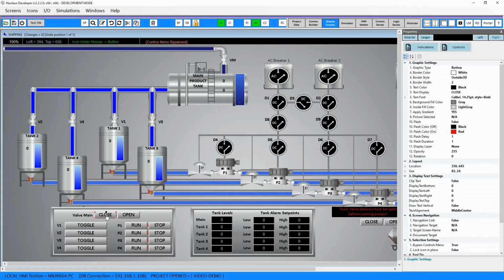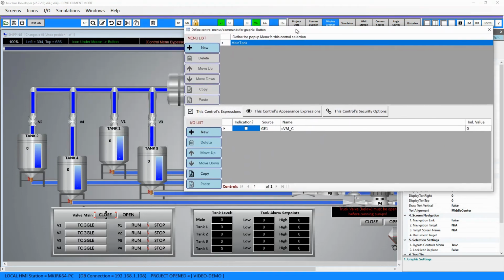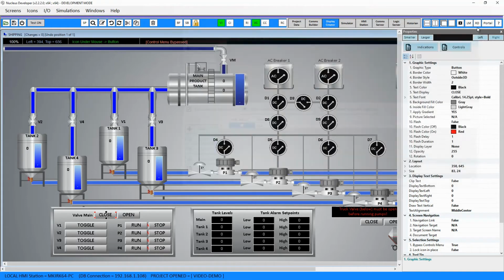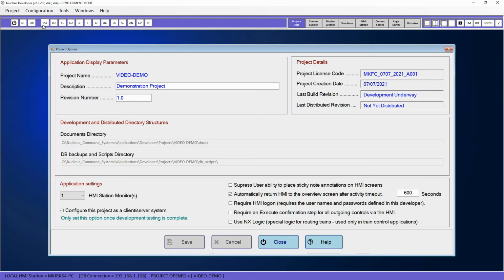In the commands window, you must still define one menu item with controls, but this menu will not display to the HMI Station operator. The control will be sent immediately. The only way to prevent it from being sent immediately is by selecting the Require a Confirmation step on the HMI through the Project Options window.